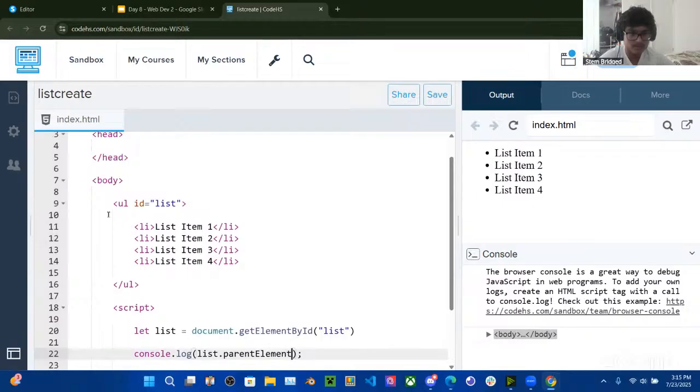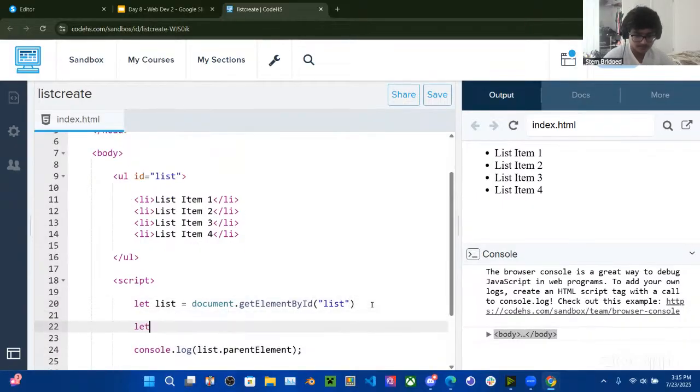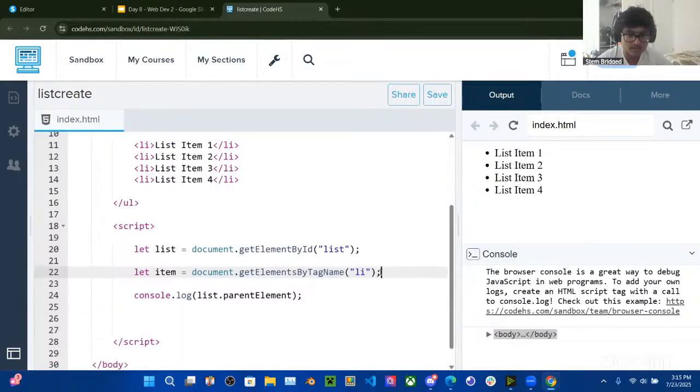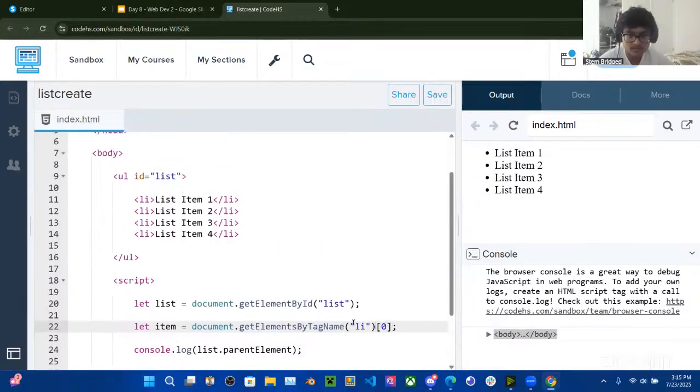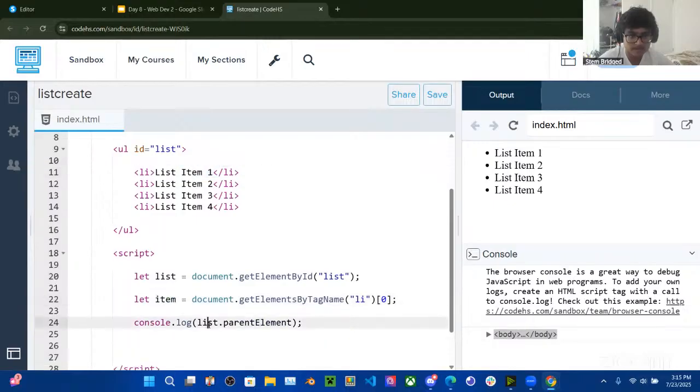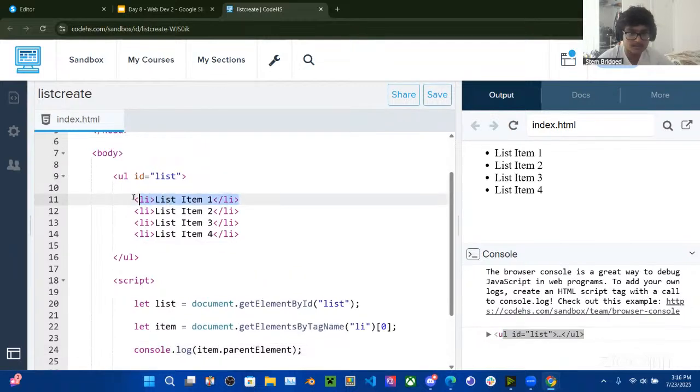Now, if we do one of these list items, I'm going to get the first li, which is going to be this one. And then if we try to get the parent element of this item, it'll give the UL because this li is inside of this UL. It's a child of this UL.